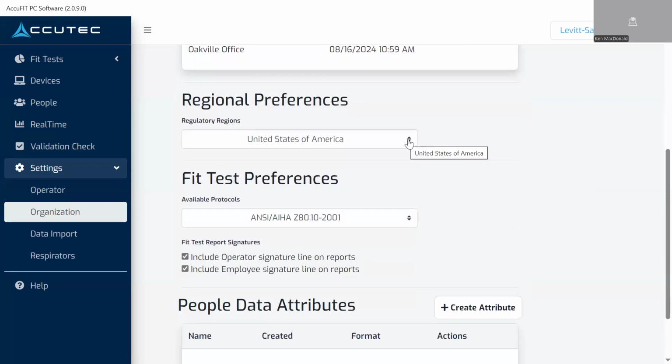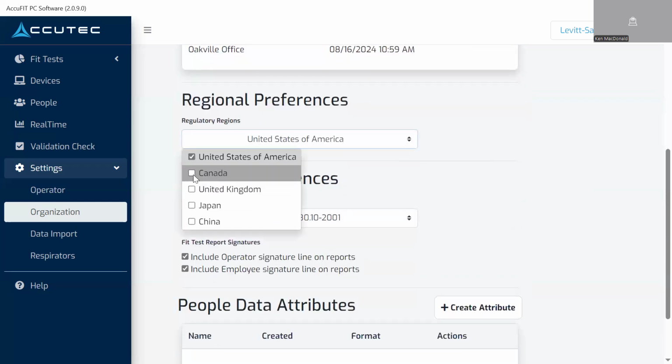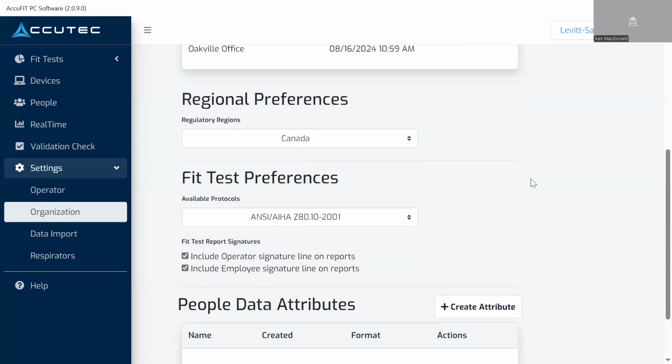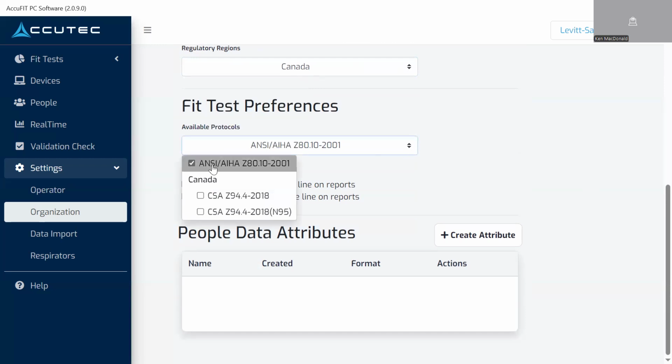So now we'll look at the regional preferences. I'm in Canada, but if you were in whatever country, you would select that. For Canada, I'll deselect the ANSI because they're not used here. The CSA Z94.4 2018, that's the 3.5 minute fit test for any respirator. So that's the one I want to use.